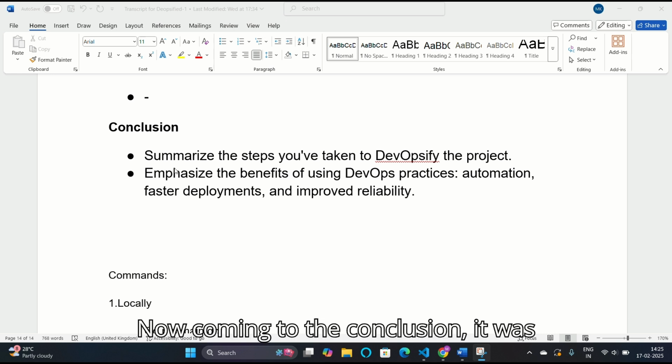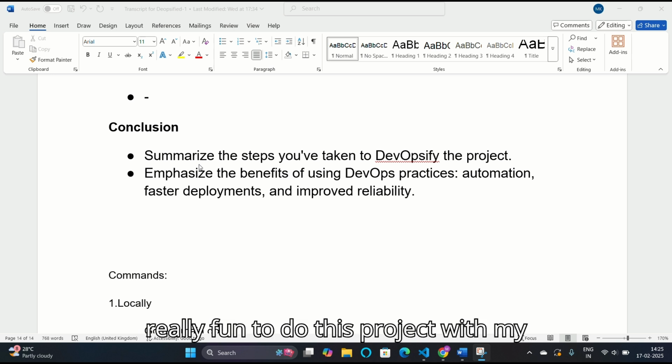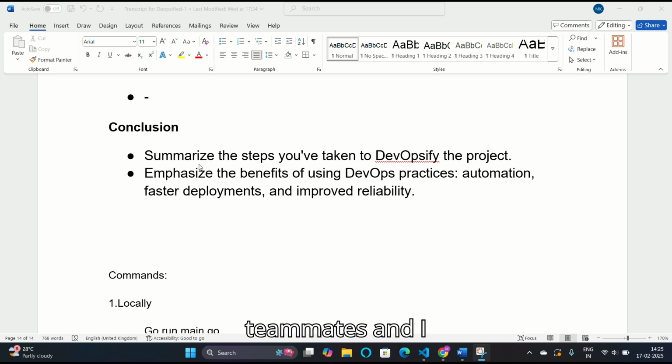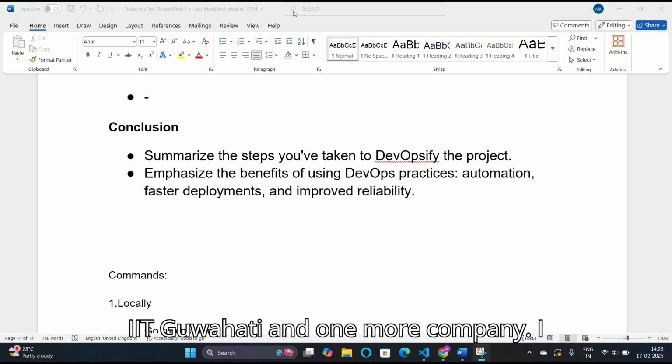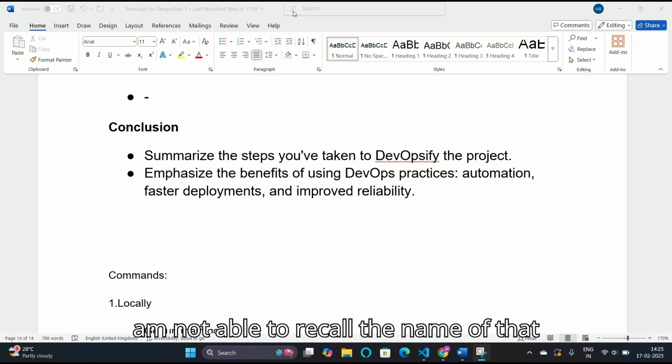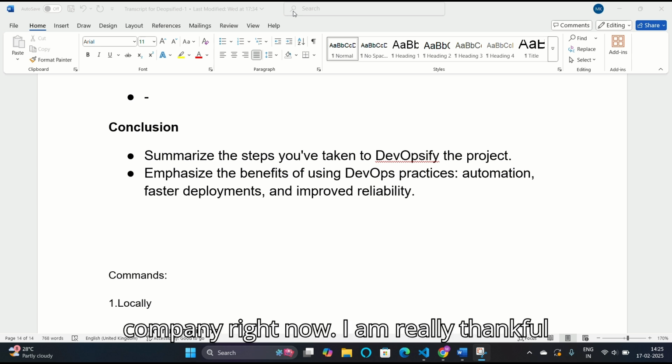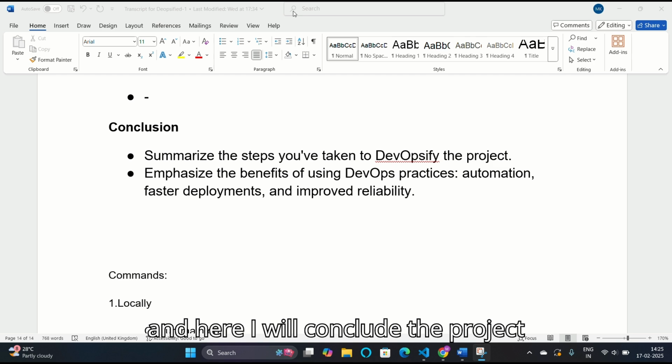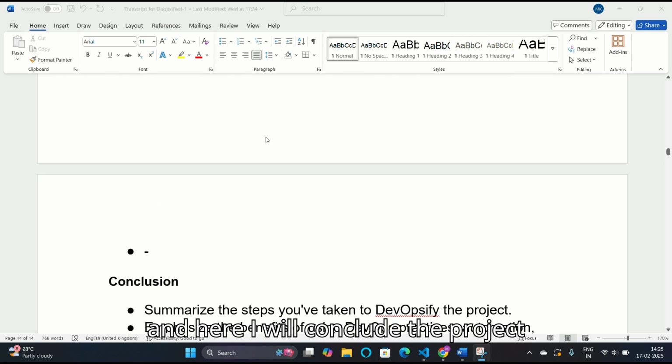Now coming to the conclusion, it was really fun to do this project with my teammates, and I am thankful for this opportunity provided by our internship providers, that is Roman, IBM, Vadvani, and IIT Guwahati, and one more company. I am not able to recall the name of that company right now. I am really thankful, and here I will conclude the project explanation.